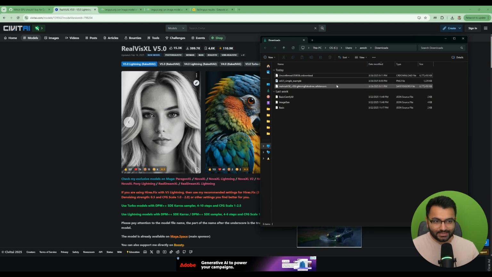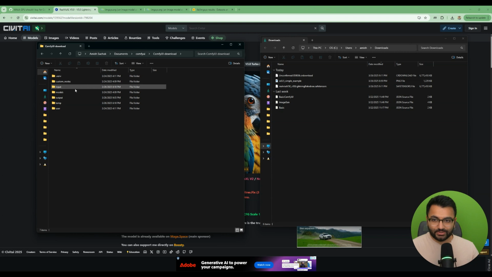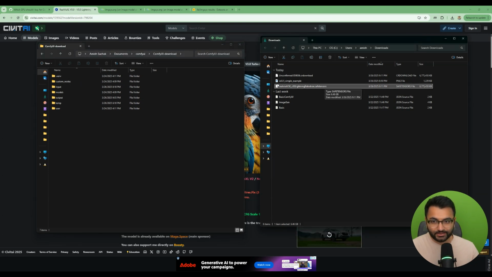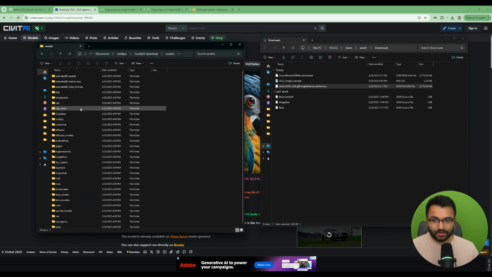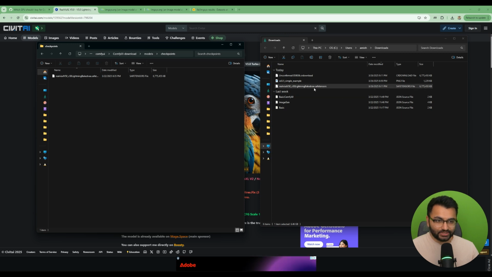Now, if I want to add this model, what I can do is go to the place where I had installed ComfyUI. In this case, it's in my documents. Within my documents, the place that I need to drag and drop this model file is in the models folder. I would select checkpoints, and then in my checkpoints, all I would do is simply drag this model and place it right here. Once that's done, I will now be able to start using this model.